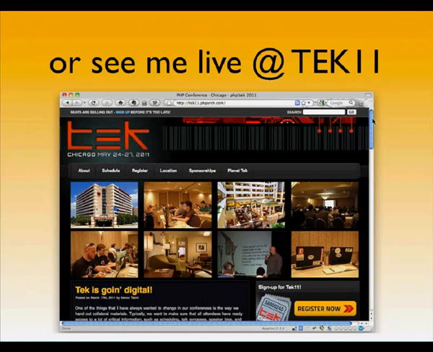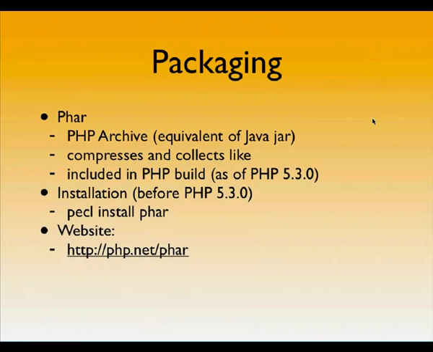Packaging. PHP now comes with its own package tool called PHAR, which is PHP archive, and you can compare it to Java JARs, or even zip files. What it basically does is it takes your code base, compresses it, and puts it in a single file. And as of PHP 5.3.0, it's already included with your PHP build that you download from the PHP website.